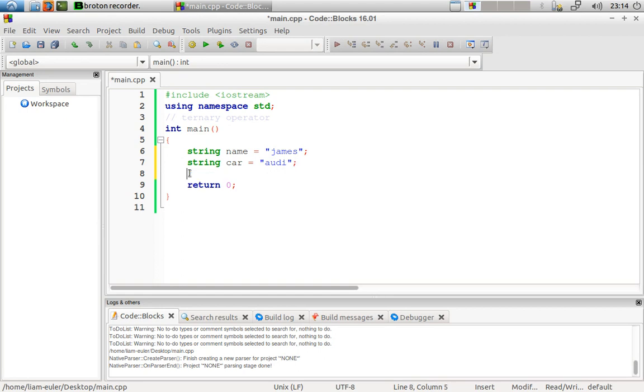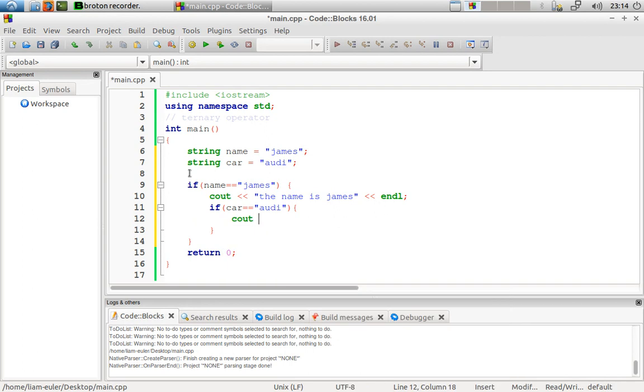Right. Now let me write an if and else statement. Right. If name is equal to James and car is equal to Audi, then print: the name is James and the car is Audi, right?